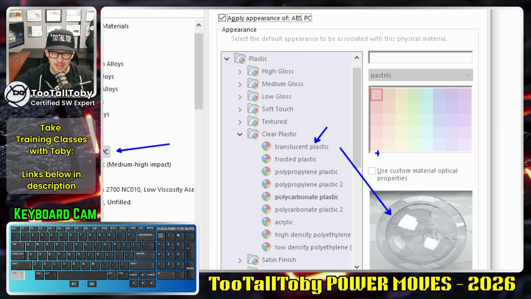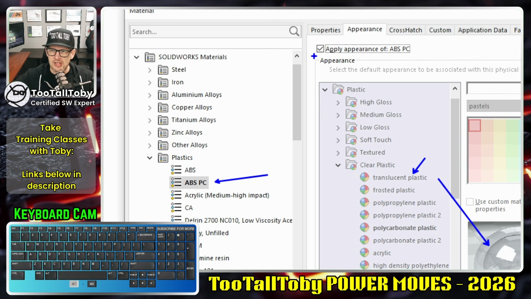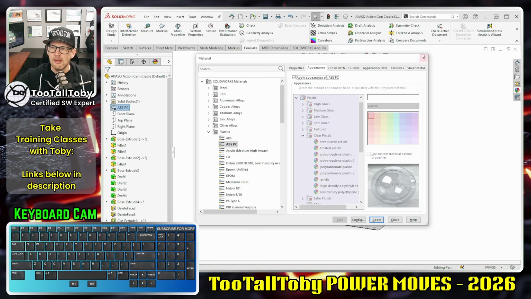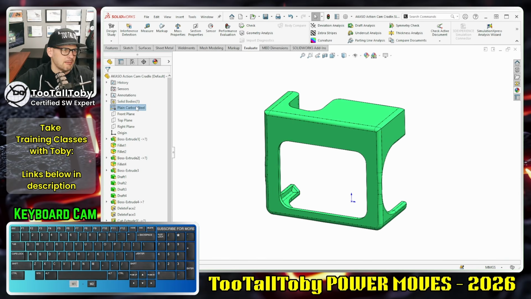So when I assign ABS PC, this appearance gets applied. Well, the good thing to know here is that there's a check mark here on this tab. So I'm in the materials library. We've got this tab here that says appearance, and it says apply the appearance of ABS PC. So what this means is if I do a Control Z for undo, you can see the material here is plain carbon steel, but I've got the color looking perfect just the way that I want it.